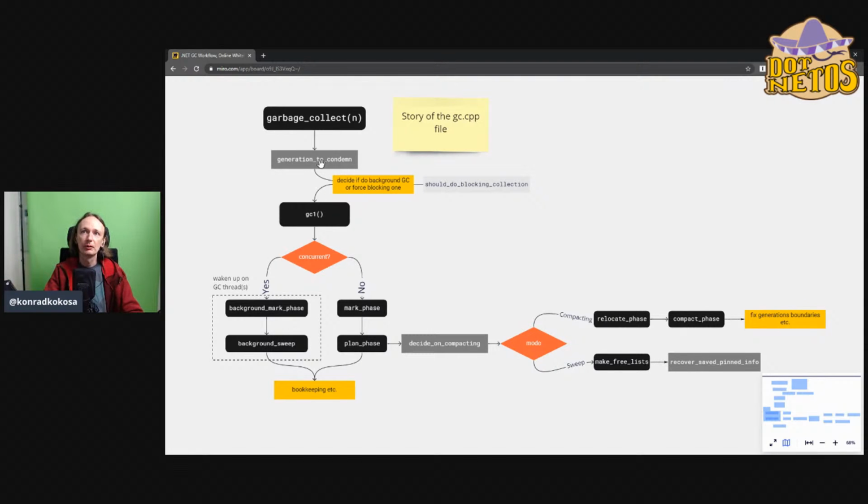So here we will be just calling this method generation to condemn, and all those names of methods are straight directly from the GC CPP file. So there is a method generation to condemn, which is to decide which generation should be garbage collected, and also it decides whether we should do background GC or maybe it is a good time to force a blocking one, the non-concurrent one. And there is this flag that will be checked, should do blocking collection, one of the flags.